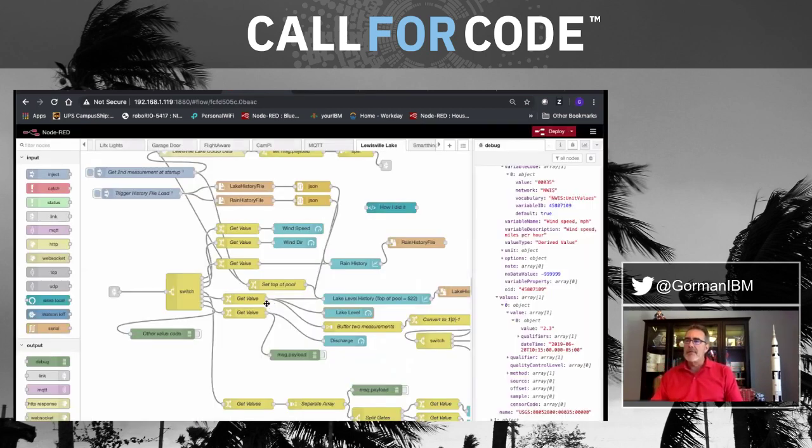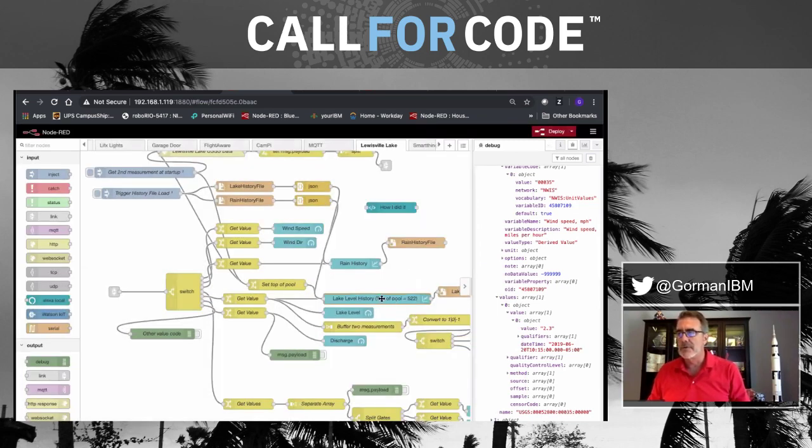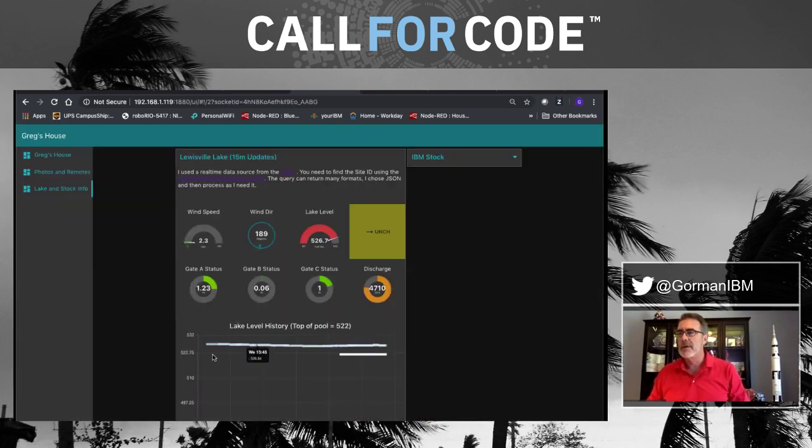Then next, I feed that same value of lake level into a history. This is a chart, and you can set up these line charts a lot of different ways. Here I said, I want to store 4 weeks worth of data or 10,000 points. Why not? Let's be greedy and store it all. This way I can see the lake trend at least over the past month, and I think that would be pretty useful as well. I don't do a whole lot of other fancy stuff with it, I just display it. So as it collects data, it puts it on the chart like that so you can see it.